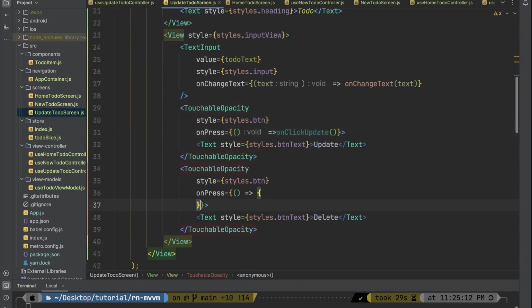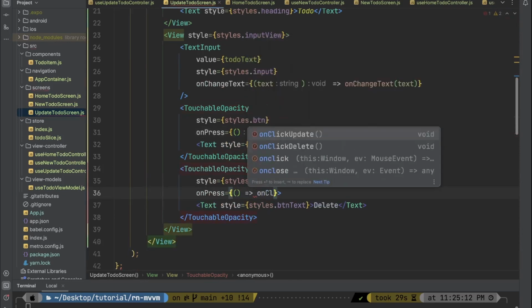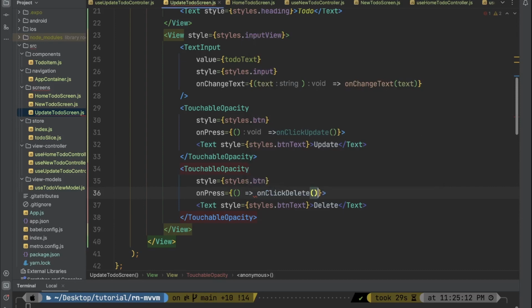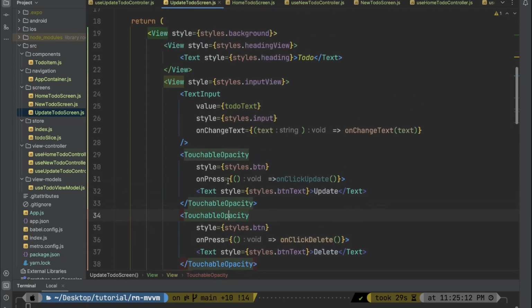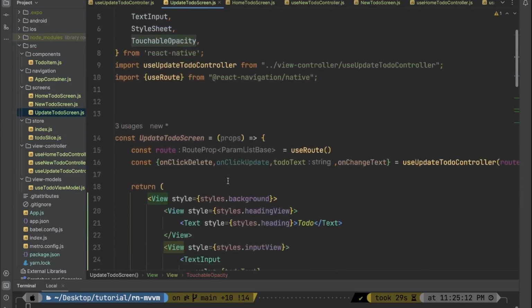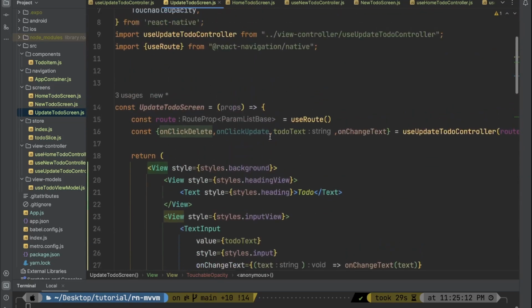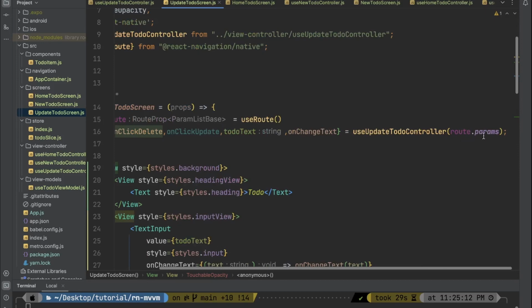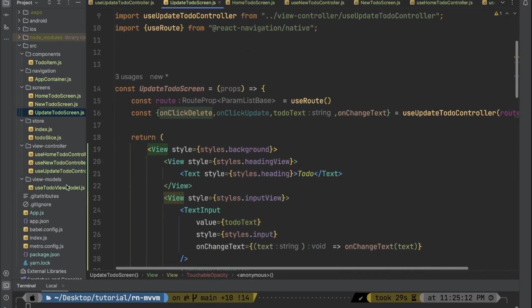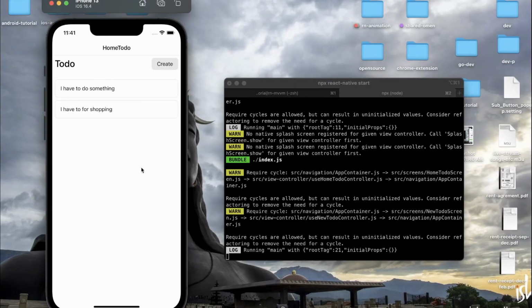So onClickDelete, and I think we need to pass something. Not from here. Yeah, got it. We don't need to pass anything from here. It will eventually grab it from the one that we are passing from here, route.params. So yeah, that's all we need to do.